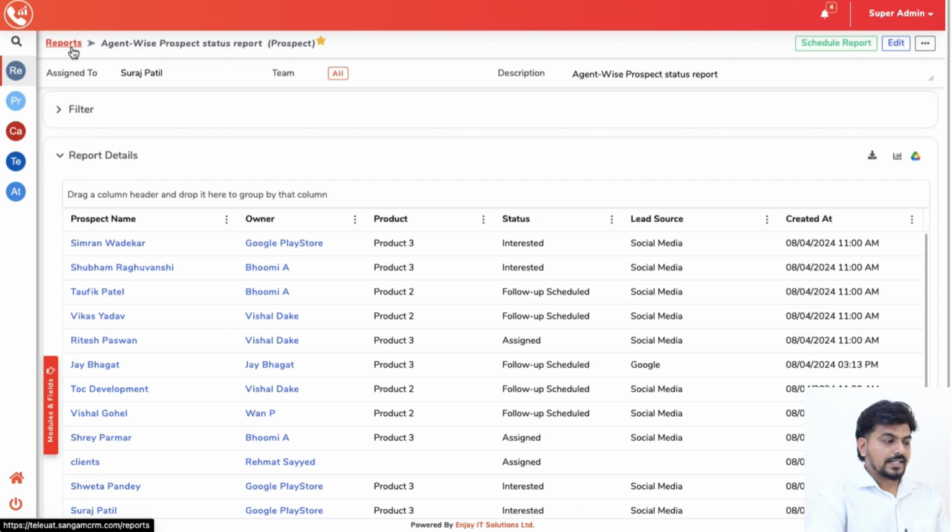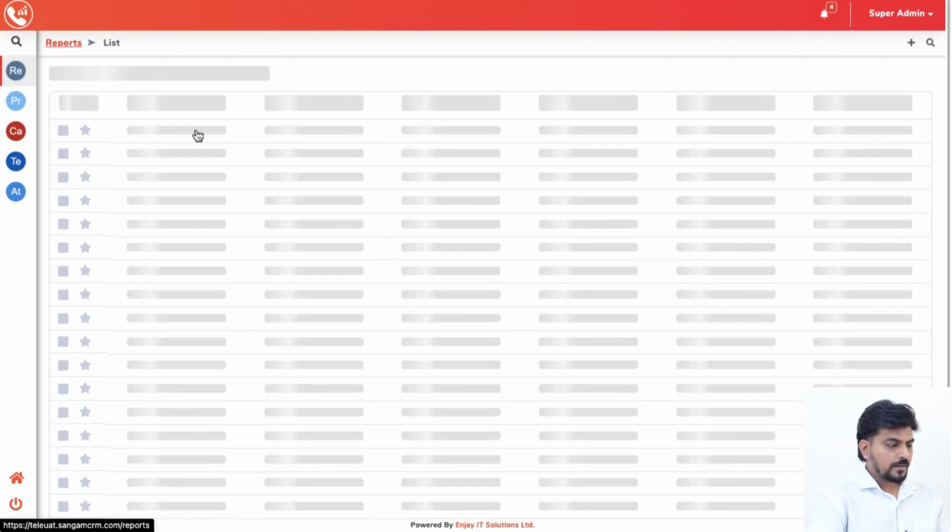So this is how you can monitor from the lead source or from the product on which status it is, which product is in demand in the market, which lead source is giving you genuine leads which are about to get converted. Now coming back to the next report, that is the daily call report.